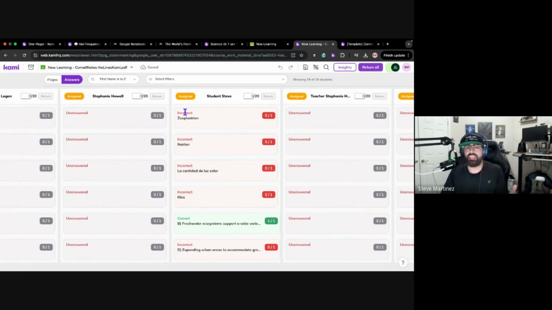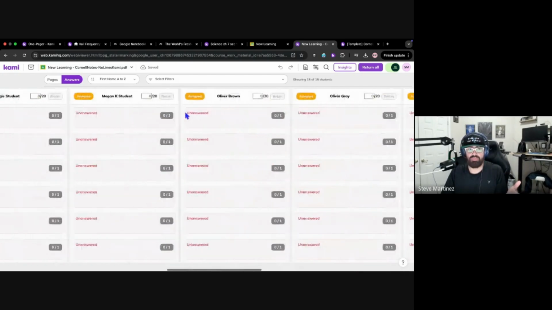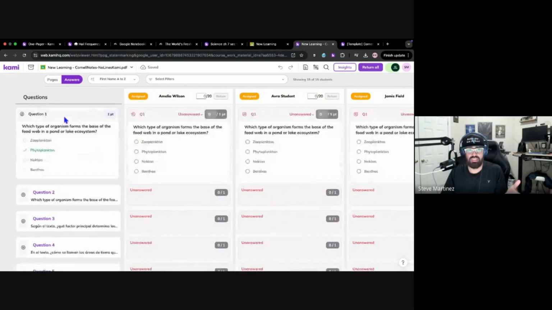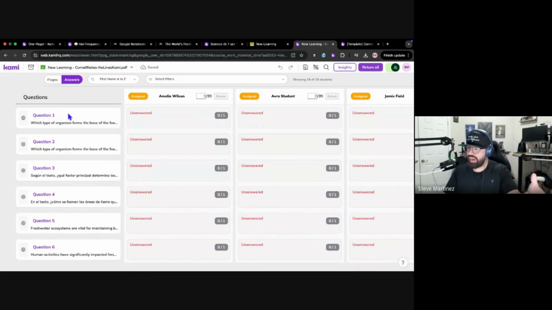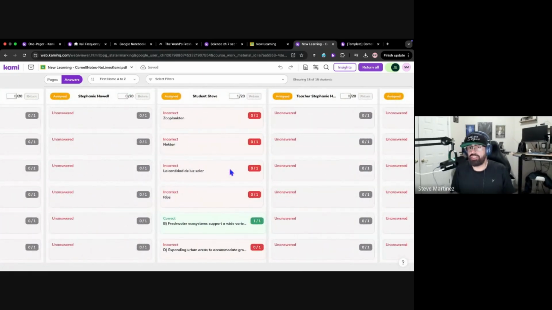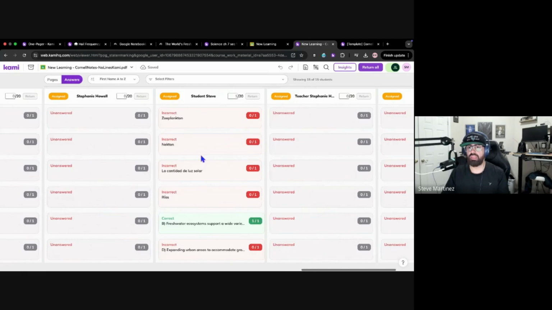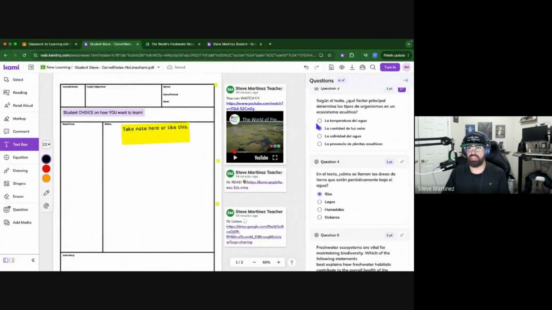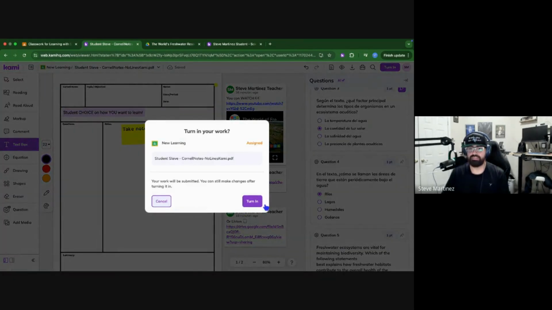But you'll be able to see side by side, question by question. We will see trends. Are they all getting it right? Are they struggling? Where are we at? Now, if you want the students to see the data, right now you only see the data, right? What you're going to want to do is, if you want the students to see their data right away, you want them to turn it in right away.